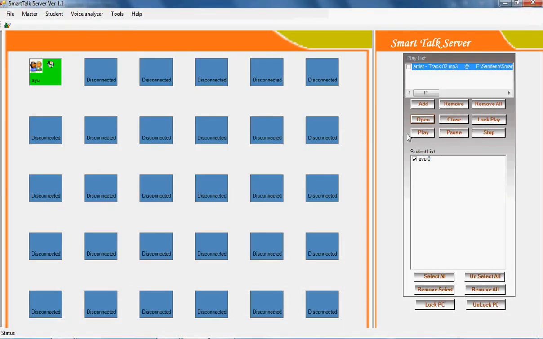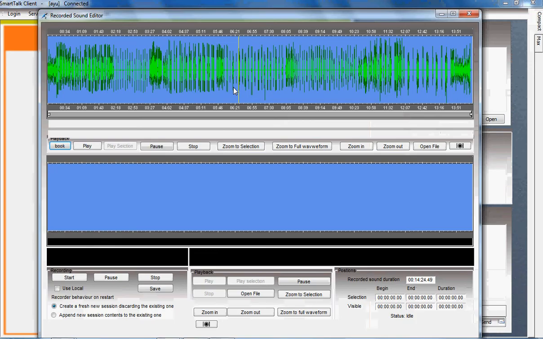Here we can see the file has been opened at client terminal. These are the controls for the teacher to play, pause, stop the particular file. These lock PC and unlock PC buttons are used to lock mouse and keyboard at student terminal. This is the graphical representation of model track.